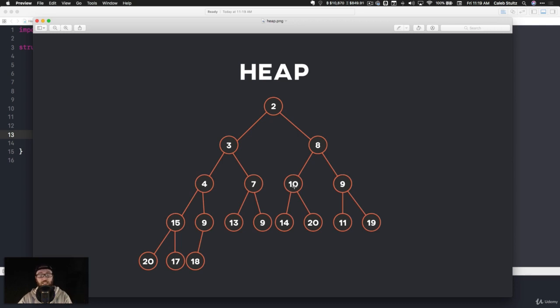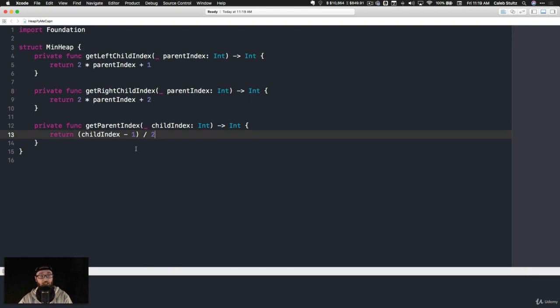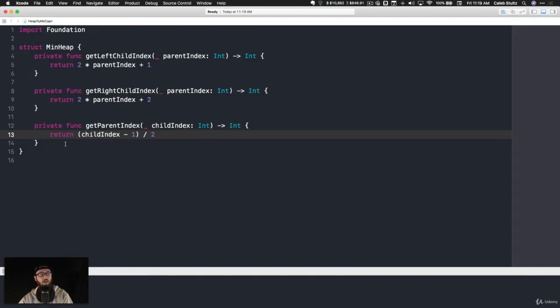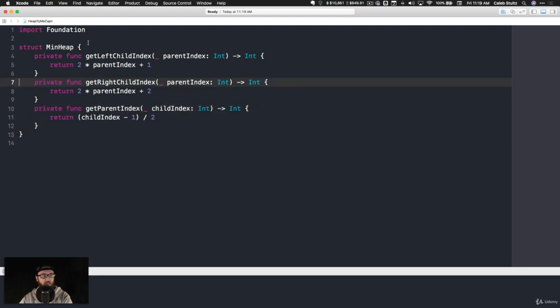So we take the index of this node, 0, 1, 2, 3, 4, 5, and we subtract 1. So 5 minus 1 is 4, and then we divide that by 2, which is 2. So 0, 1, 2. The index is 2 for the parent node. So now we have the functions we need in order to interface with our heap, and that's cool and all, but let's go ahead and compile these together.